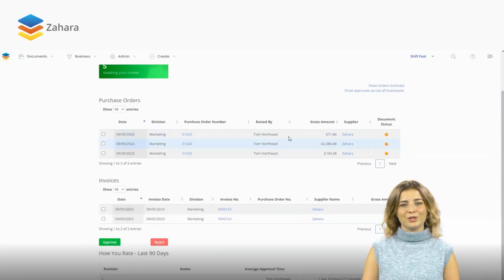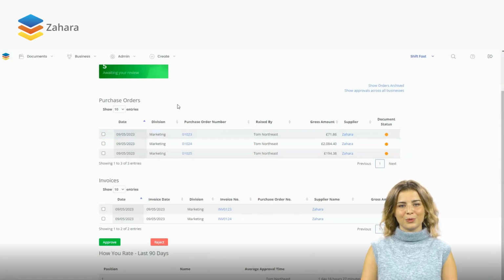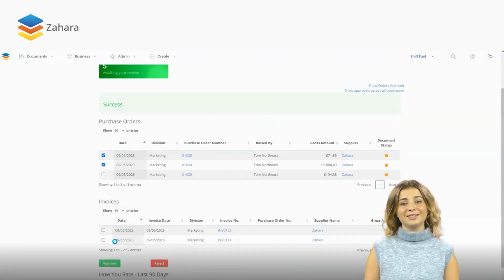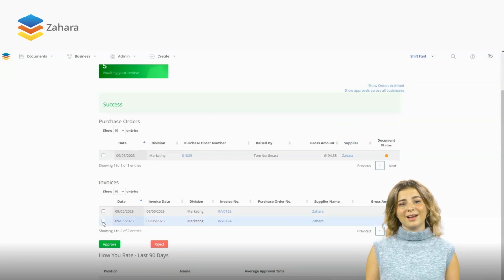Below are the purchase orders and the invoices tables, which display all the respective documents that require your attention. To approve or reject a document, you will need to simply select the desired documents and then click either the Approve or Reject button.